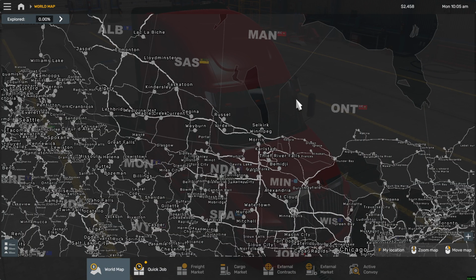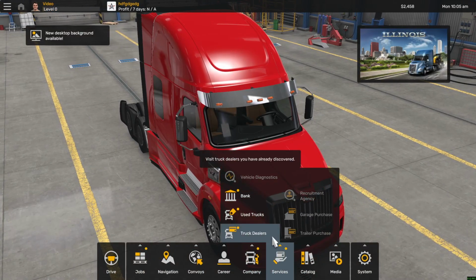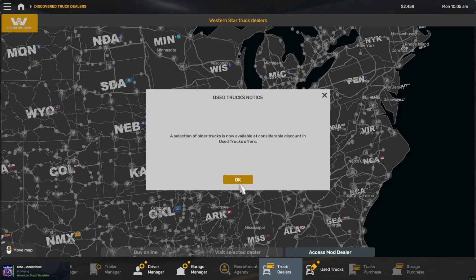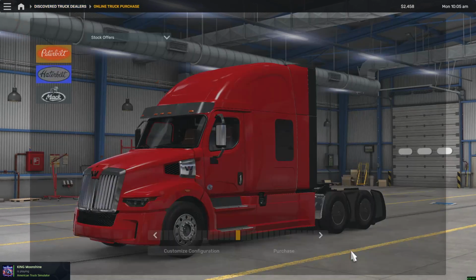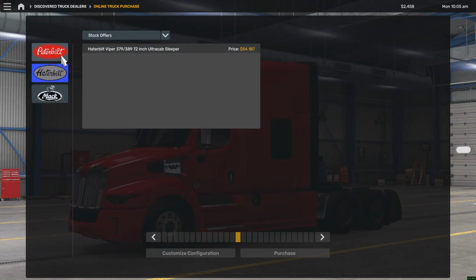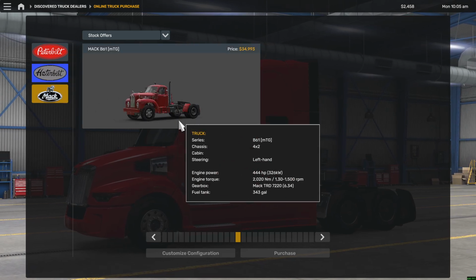Hope you guys are able to get the mods, download them, and have fun with it. You got the Hayter built now, so if you go to truck dealers, you go to access mod dealer. Okay, access mod dealer, boom, got the Hayter built. Even though there's two tabs, they're both Hayter built, and you got your little Mac.